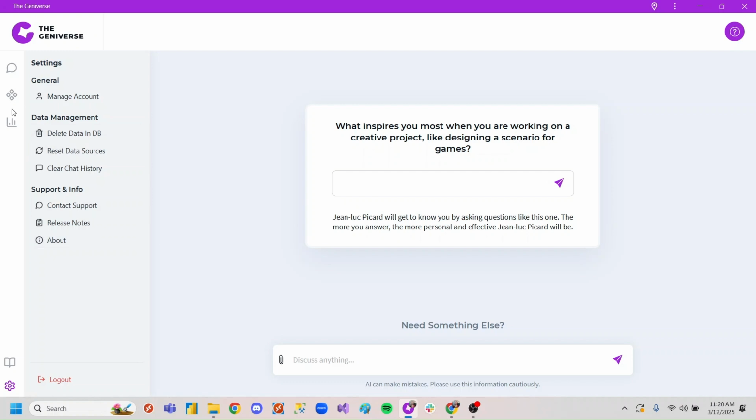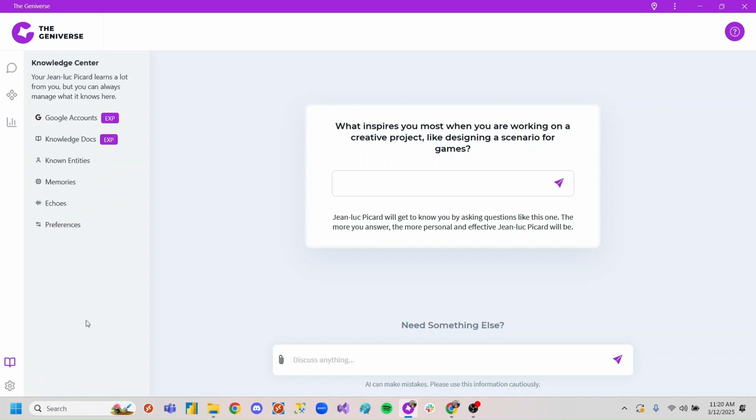All right, next up, we've got your Knowledge Center. This is where you're going to be able to provide additional data or data sources by either linking them or uploading them. There are also certain things that are going to be generated automatically with your Geniverse, and I'll step through a little bit on what those are.